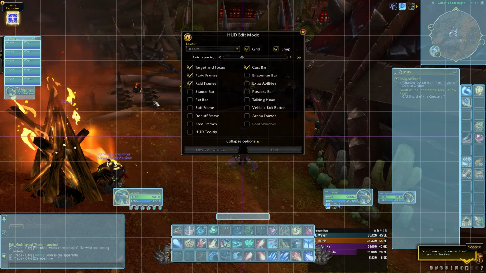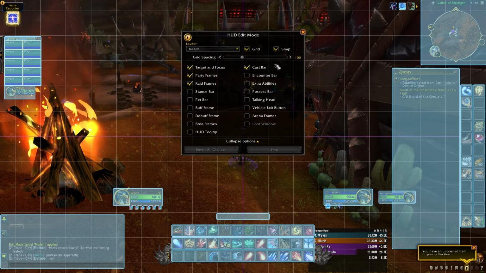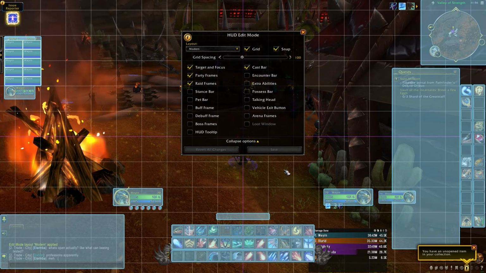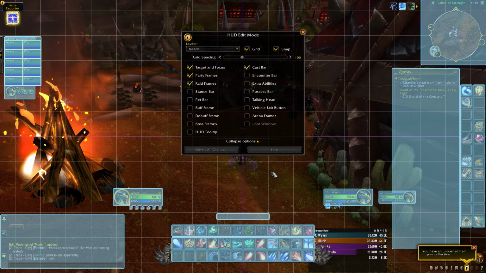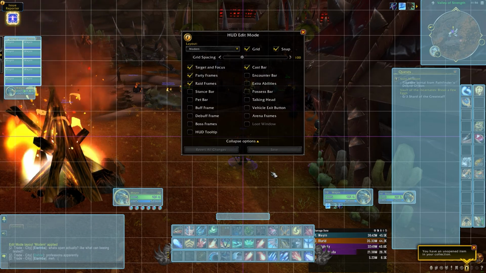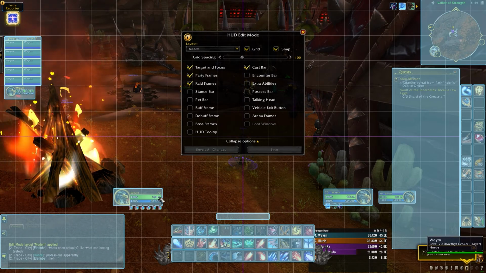Now they do have a grid system. You can hide it if you want. They have a snapping system. The snapping isn't as great as some of the other snapping I've seen from other add-ons, so take it as you will. It's still very finicky. It's alright though.